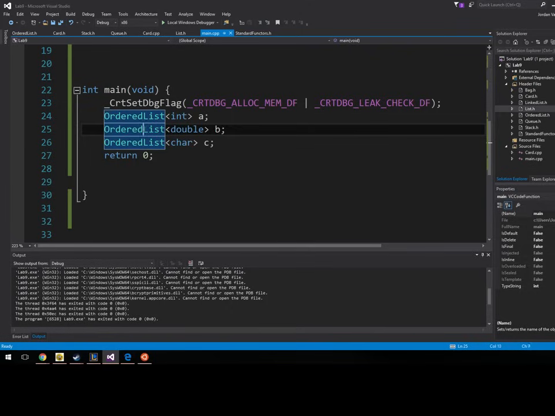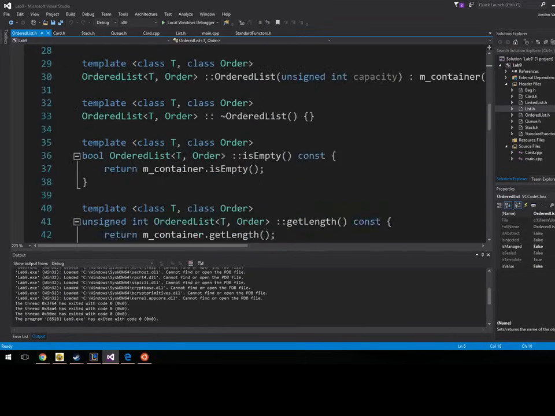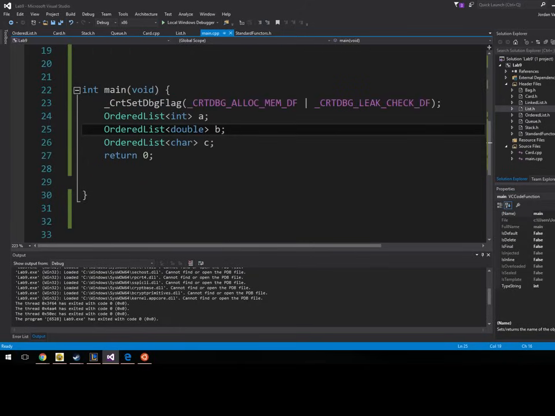It's like, oh, I found ordered list again, but it's of double. Do I have ordered list of double in my symbol table? It doesn't. So it goes back to the ordered list header, takes this T, and everywhere that it finds it, it replaces it with double, all the way through the entire header. So now it has two, one of integers and one of doubles.